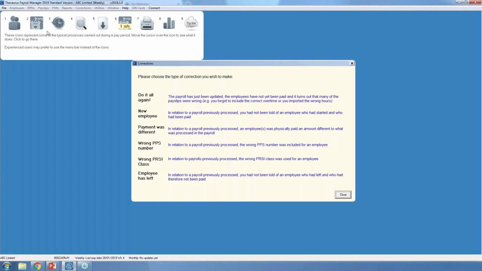So, a new employee. This is for a payroll that's previously processed where you weren't aware that an employee had started. So you can now enter a new employee record with the correct start date, and even though it's in the past, the system will allow you to put in payments that have been made to that employee, without impacting those payment periods that are already finalized.